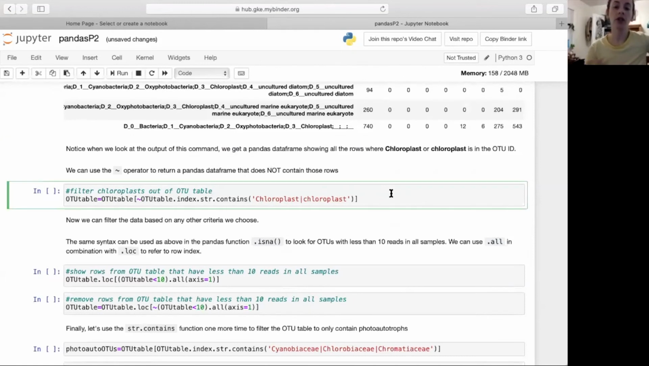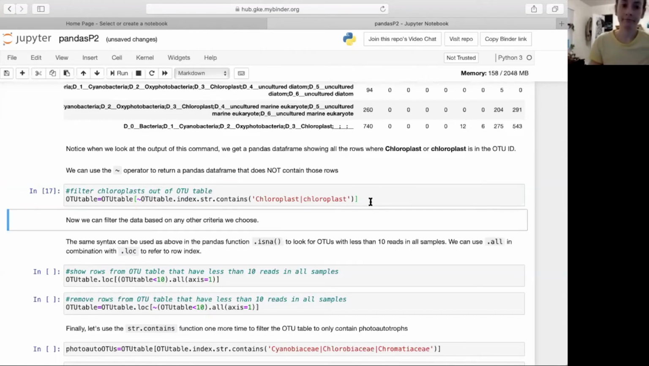So now I'm going to use one of the methods we covered in part 1, which is to use the tilde to say, give me back everything that's not this thing. So I'm simply taking that search criteria that we used earlier and putting that tilde there to say, just give me back the part of the OTU table without the chloroplasts. Great.